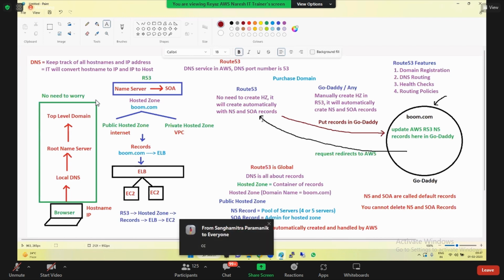Understood? Is it clear till here, everyone? The entire architecture, how it works and all? Super.